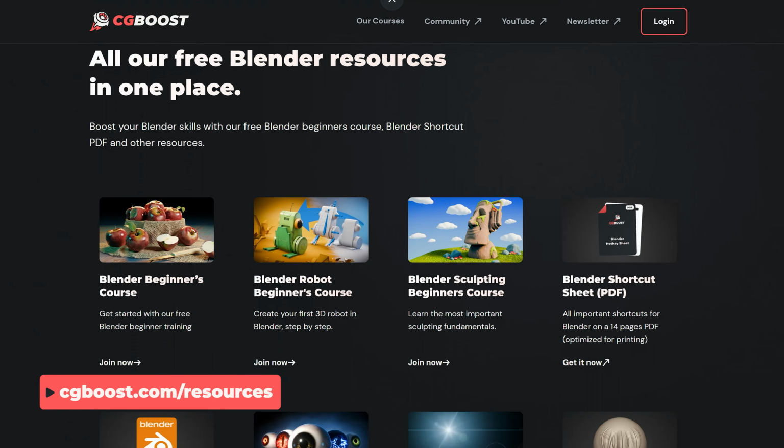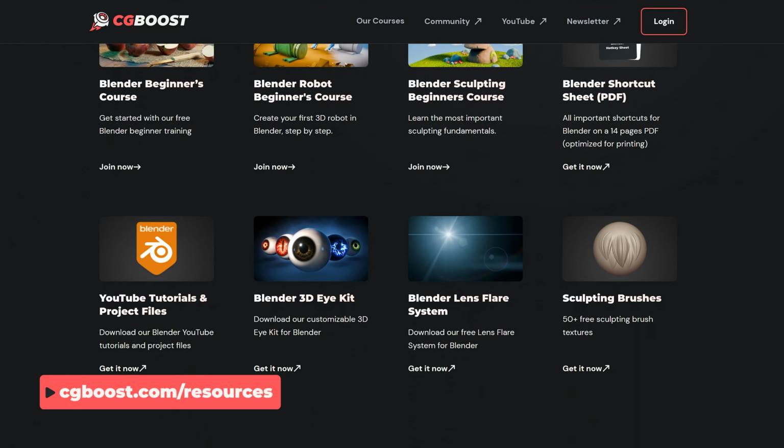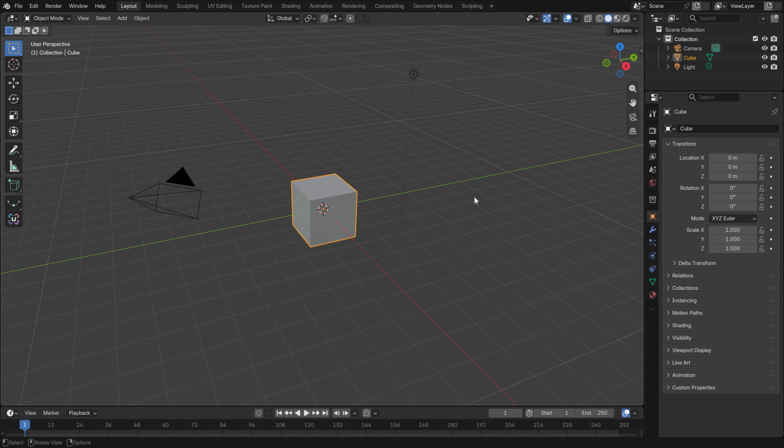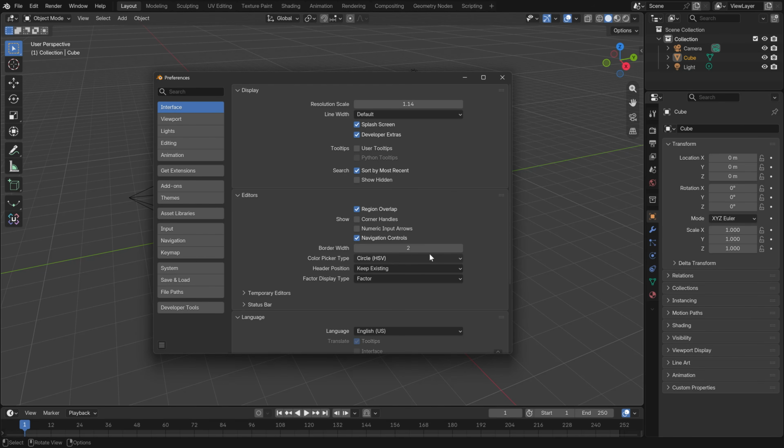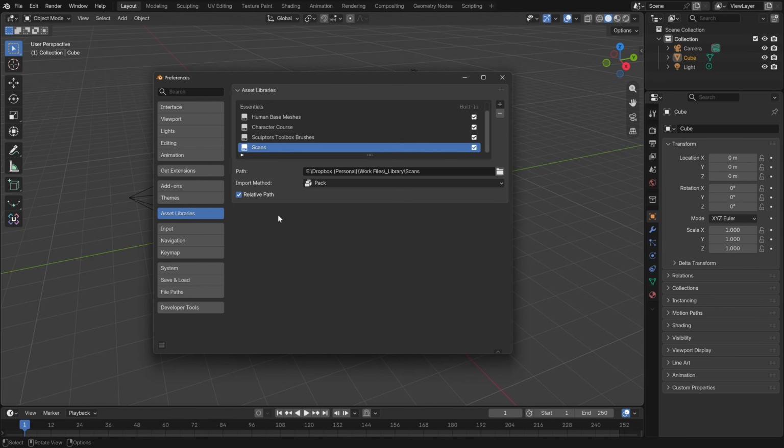Now, to start off, first you need to head over to our resources page so you can download the eye kit. Once you have downloaded the files, now we need to add the assets to our asset library. And for this, we need to go to our preferences. Once we have our preferences window open, we need to go to the asset library section over here. And over here, we can go ahead and add and remove our asset libraries.